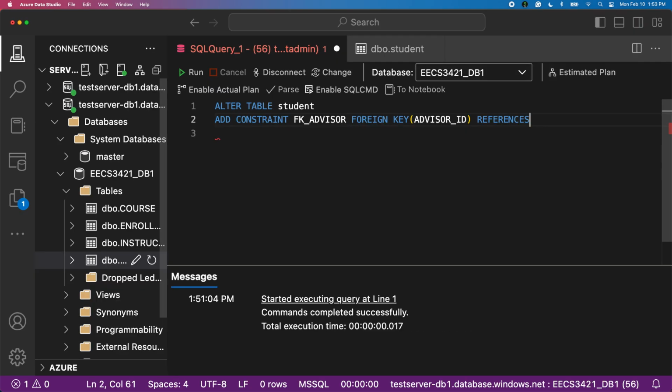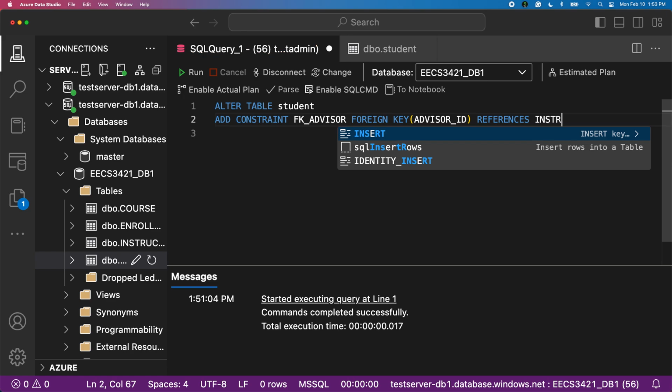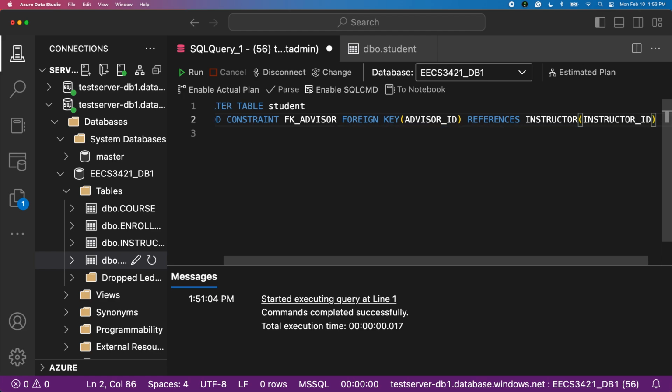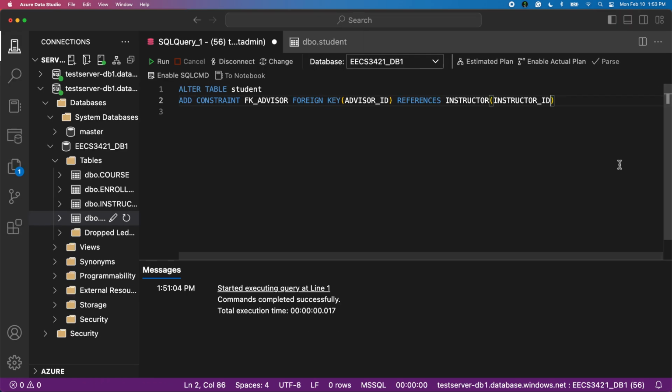And now, because we are linking the two tables, we just have to mention that this references which table, okay? References instructor, which column? Instructor ID. So we alter table student, add constraint foreign key something, any name that you want. Foreign key is advisor ID, which references the instructor table, and which column? Instructor ID. This line simply mentions that instructor ID and advisor ID are the same. So this is the primary key in the instructor table and foreign key in the student table.